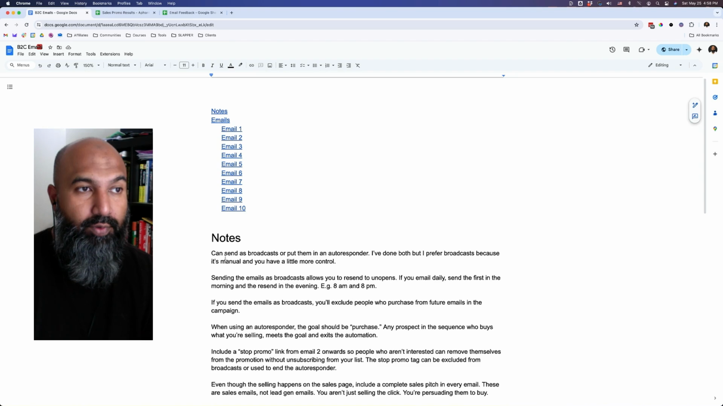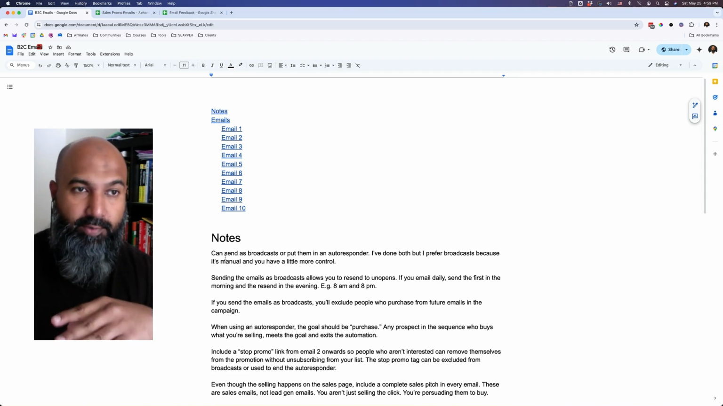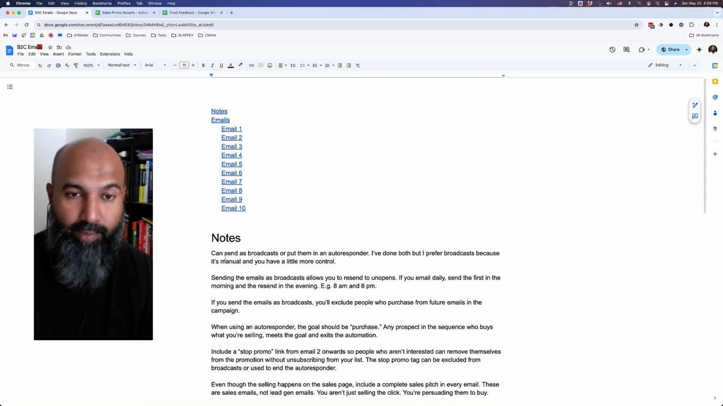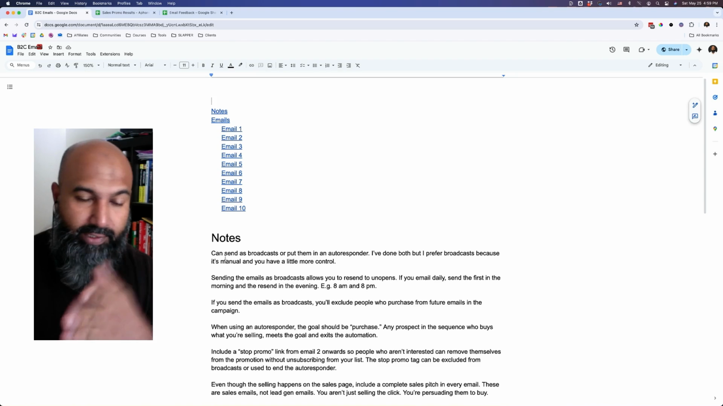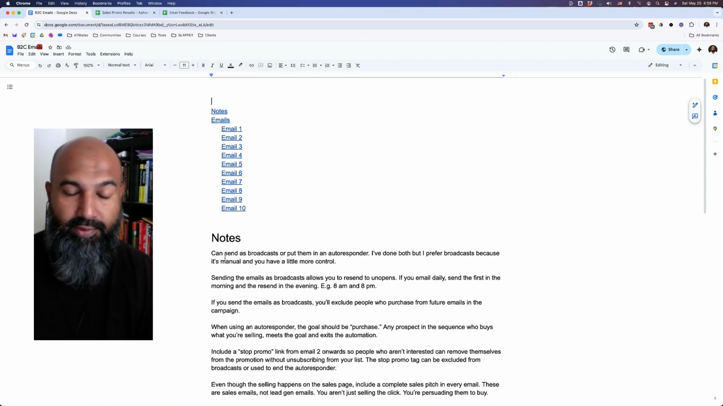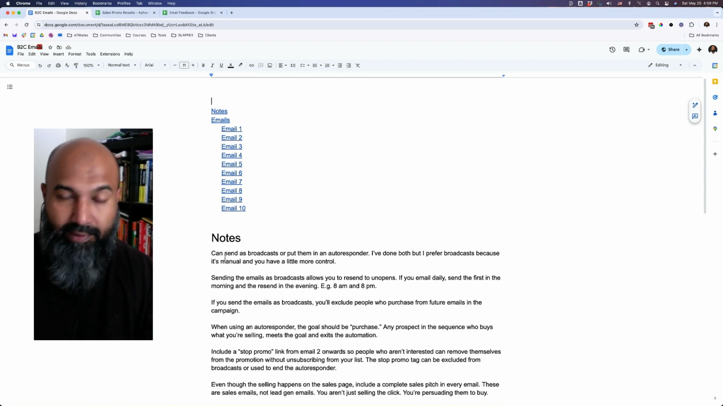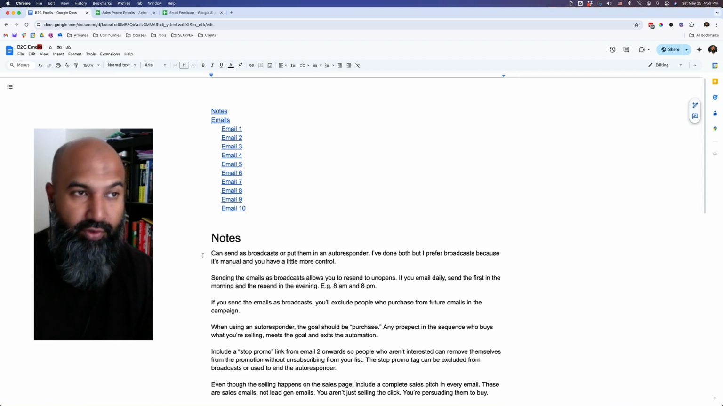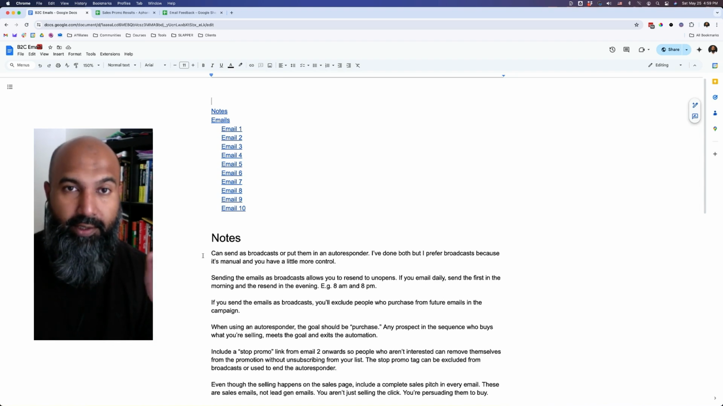If you send the emails as broadcast, just make sure that you exclude customers. So anybody who buys after getting the promo, they won't get the additional promotional emails. And if you're using an autoresponder, make sure that the goal is purchase, and as soon as somebody buys, they exit the automation. Also, remember to include a stop promo link, which is a link people can click to opt out of the promotional email campaign.